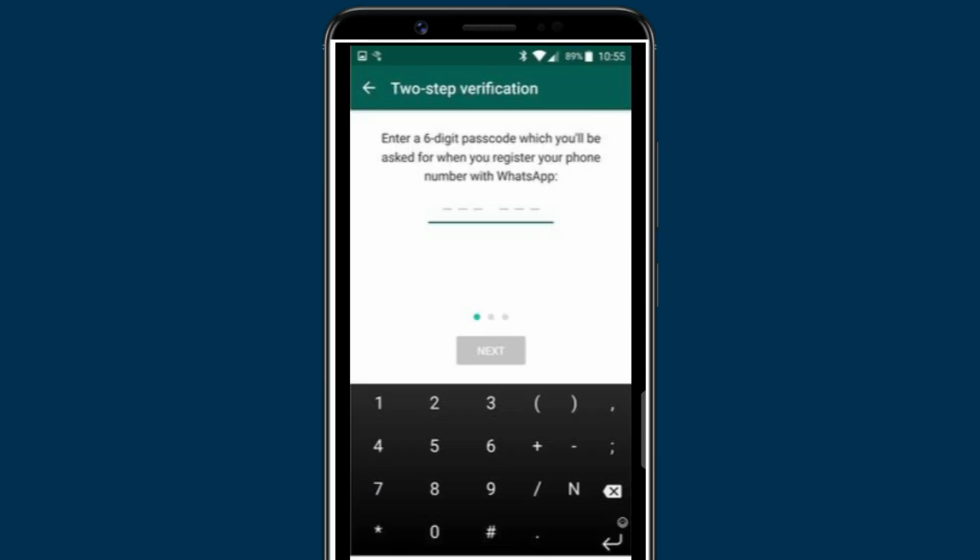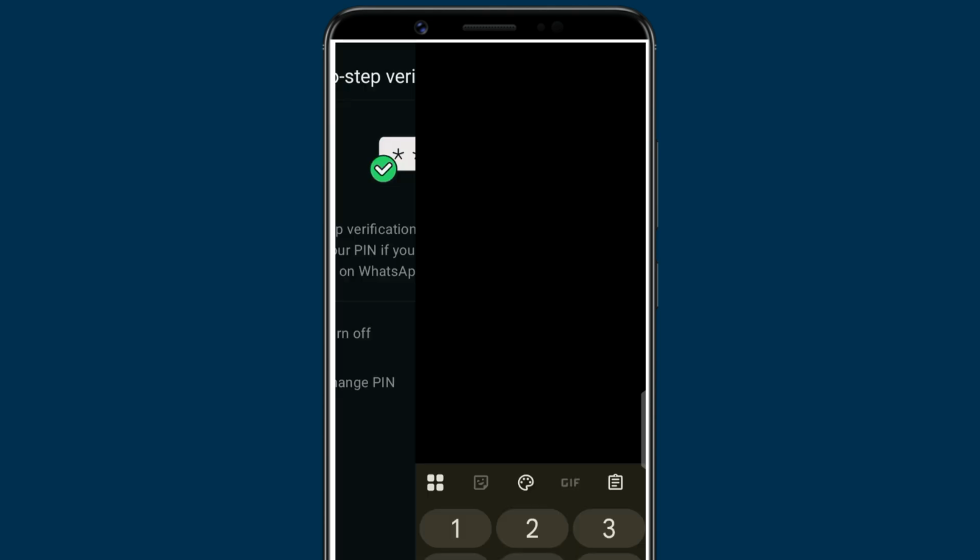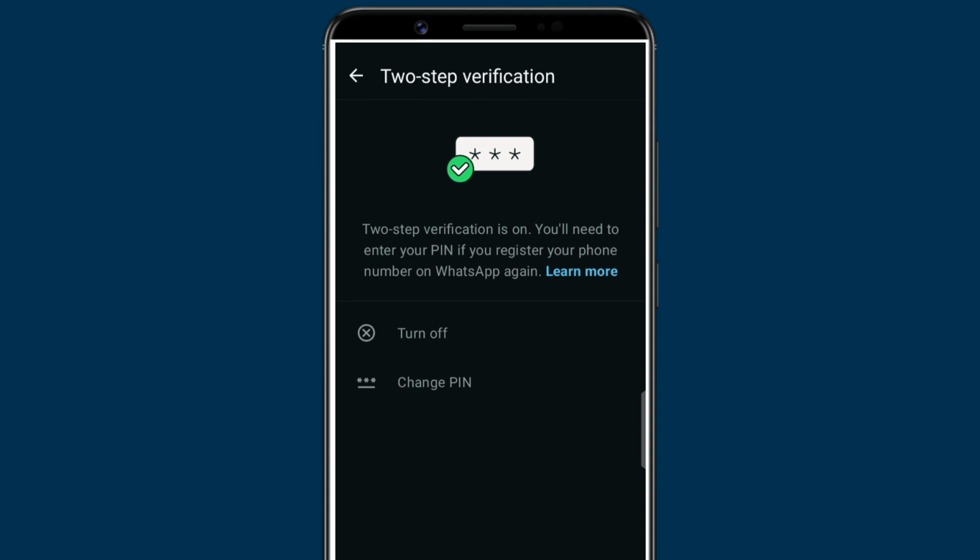So you need to create a 6-digit PIN to secure your account. So let me put in my code. So you have to confirm it. Then you save it. So as you can see, I've enabled two-step verification. Now, one thing is that you can change the PIN maybe later if you realize someone has seen it, but this allows your account to be more secure.